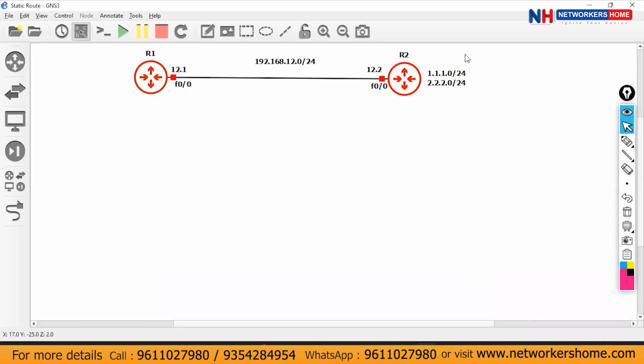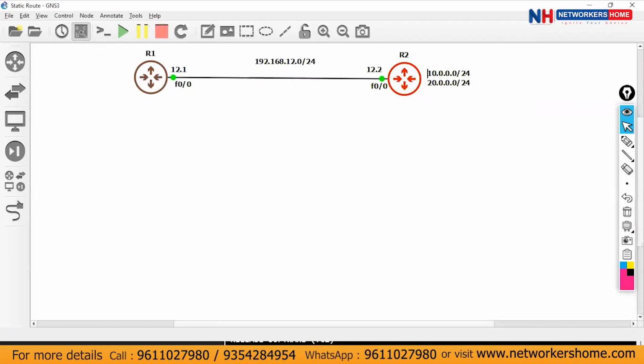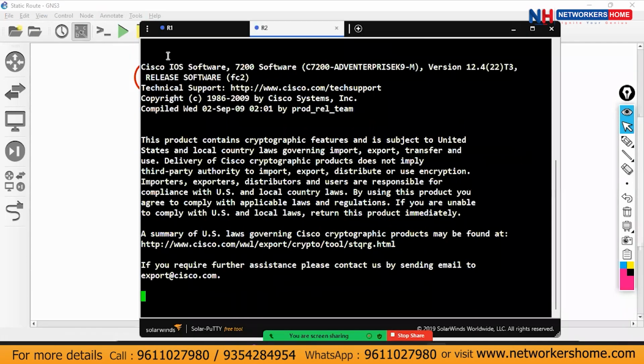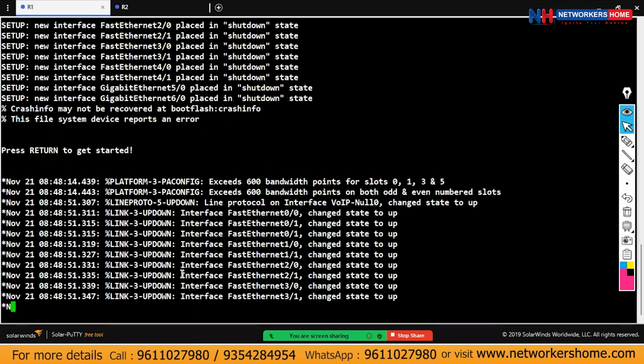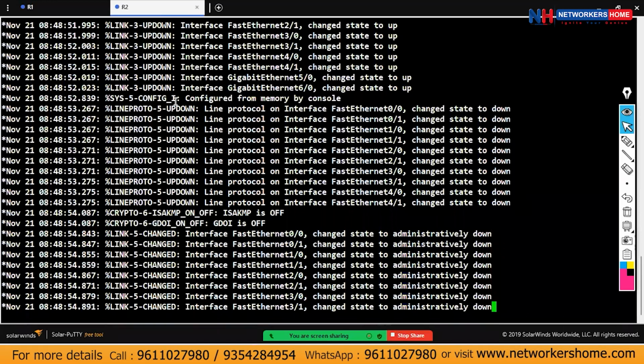So these are the two routers, R1 and R2. And let me change this according to our topology. 10.0.0.0, 20.0.0.0. Correct. And here we have 12.1. This side we have 12.2. So these are the two routers. We have R1 this side and R2 this side.